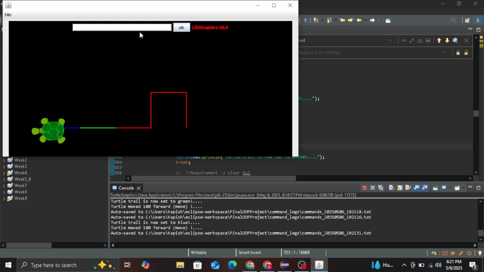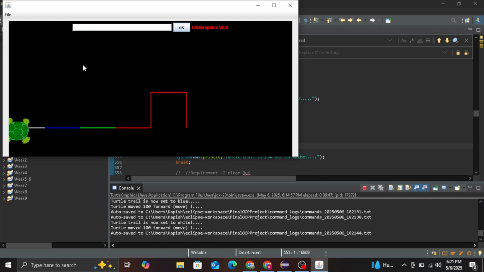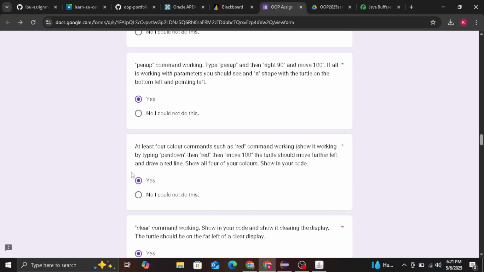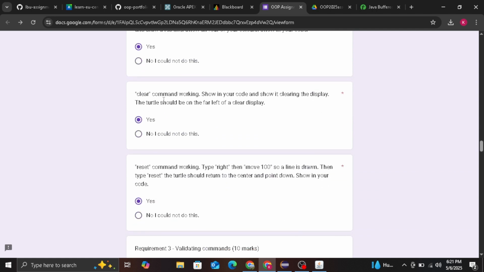Now the last color, white, it sets to white color, move 100. So it's in white color. As you can see it here. So yes, it satisfies my command. Moving to the next question.